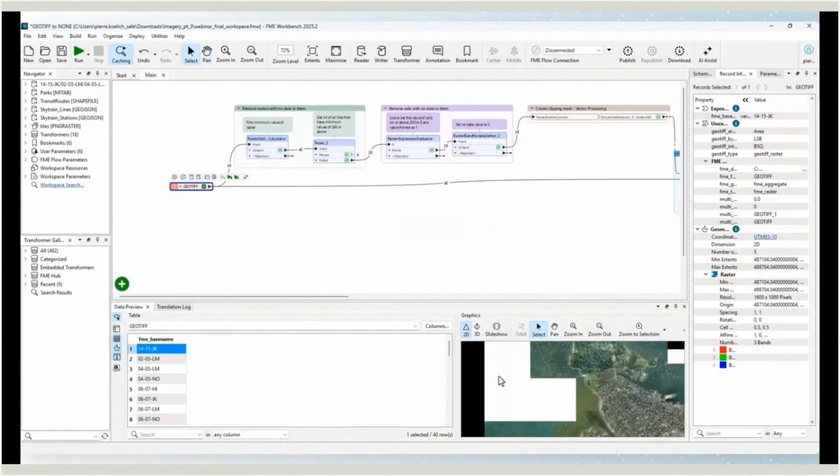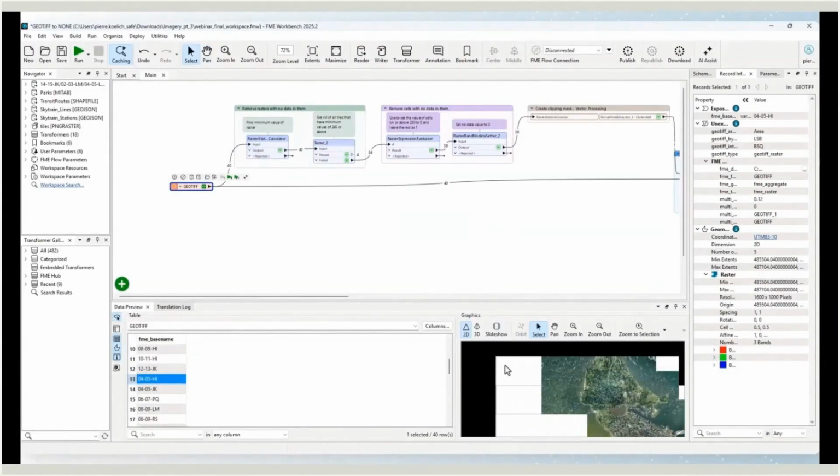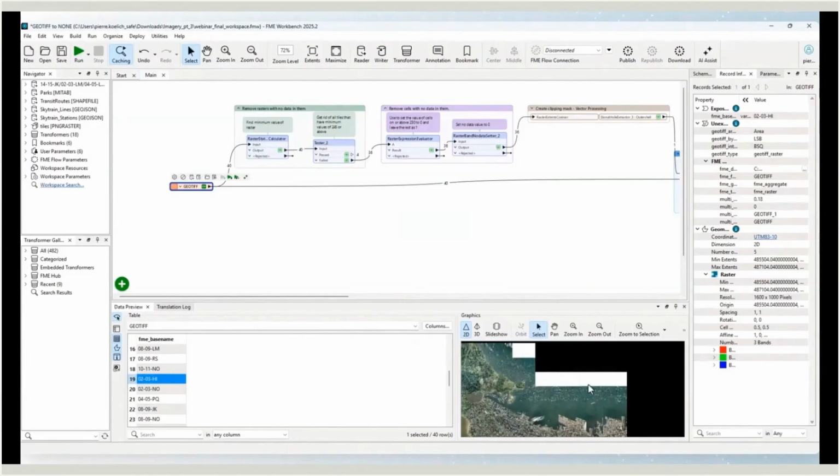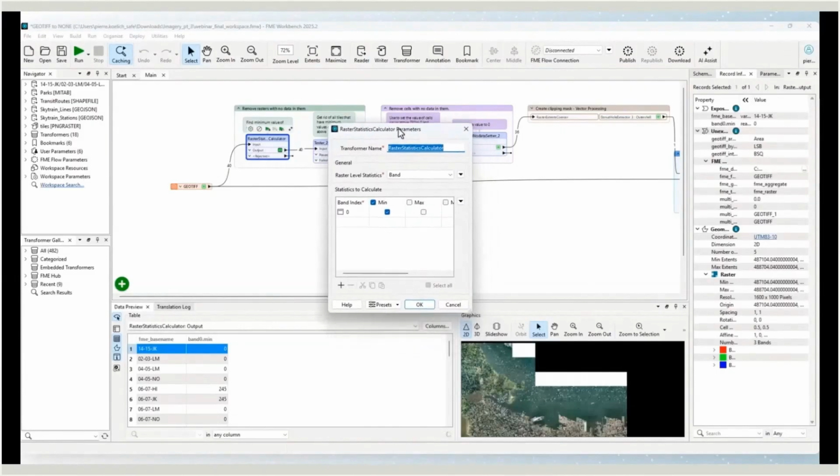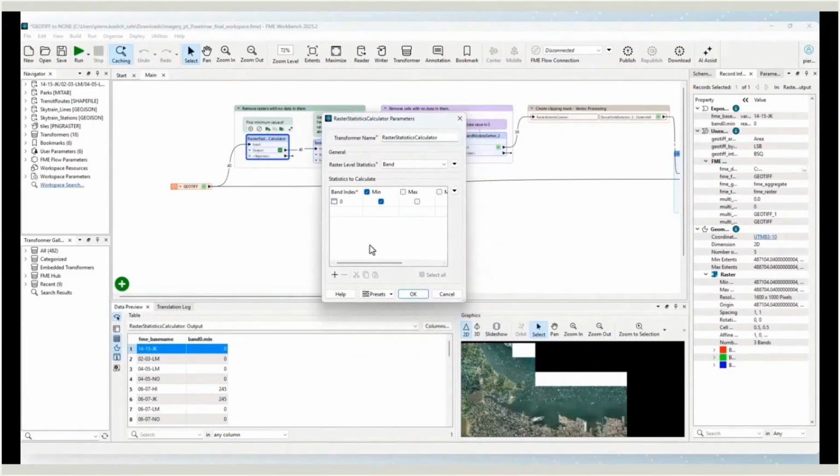Since they are all close to white, the range of possible values in each image is quite small. One of the fastest ways to do this is to use the raster statistics calculator. This transformer calculates various statistical measures for bands in the raster. In this one, we will use band 0, which is red, and ask it to find the minimum. Images with real data will have a wide range of values, so we expect the minimum value to be at or close to 0, whereas tiles that are all white will have a value that's much closer to 255.